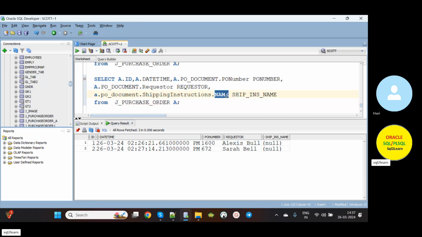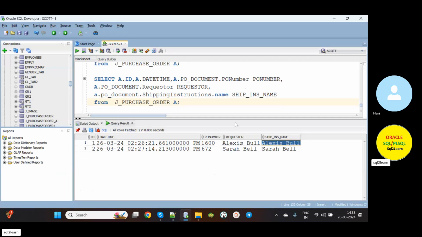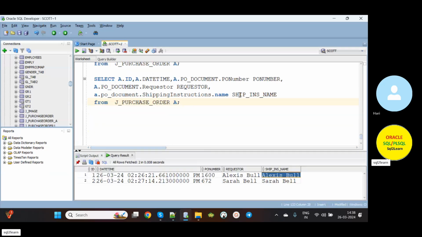See, I said data is always case sensitive. I have given capital Name, but in our data the name is in small letters. So exactly we need to give it, otherwise it will not pick. That's why I said data is always case sensitive. See, now you got the names. Requester name and the shipping instruction name are the same, because in shipping instructions also we have the same name as the requester's name. Requester is also Sarah Bell, and in shipping instruction also Bell. Got it? So this is how we pull the data from the document.